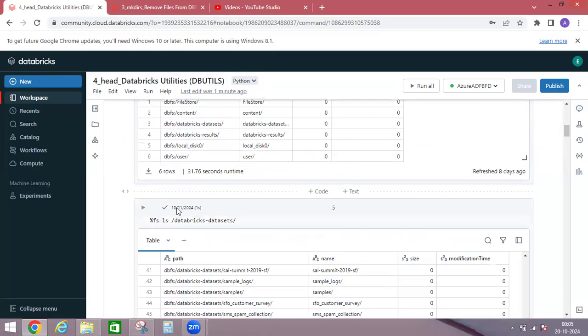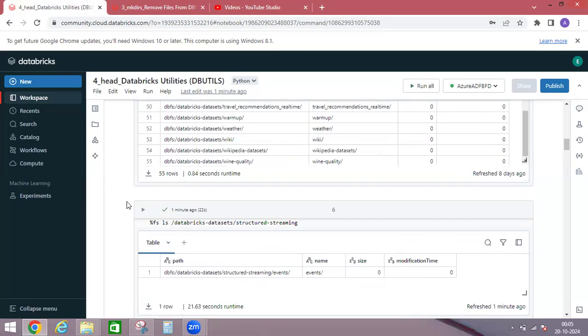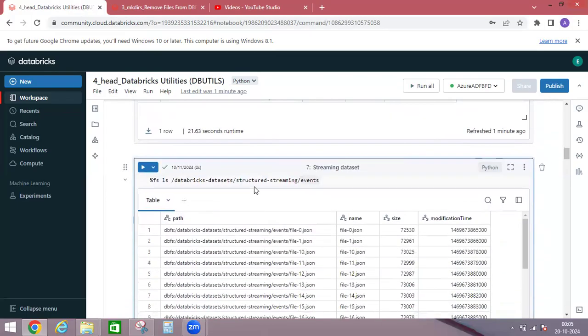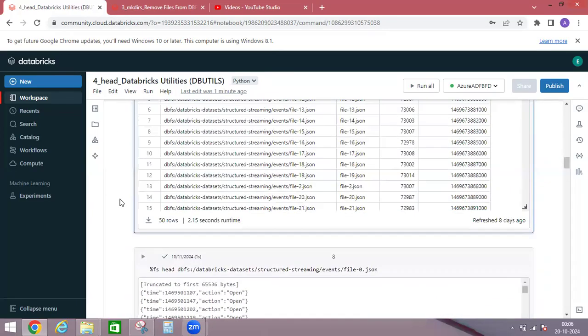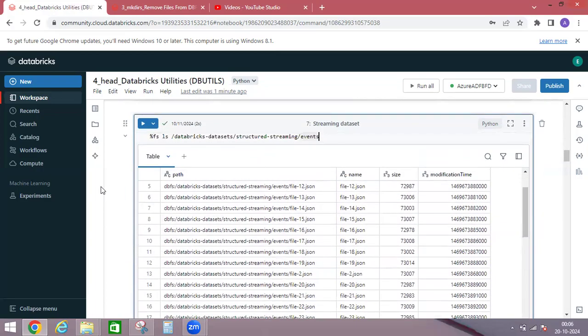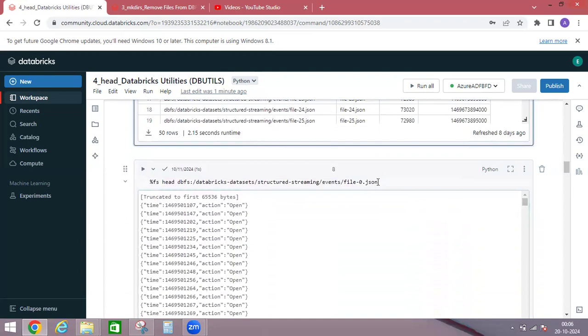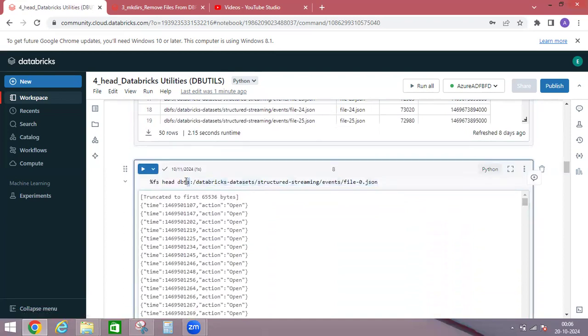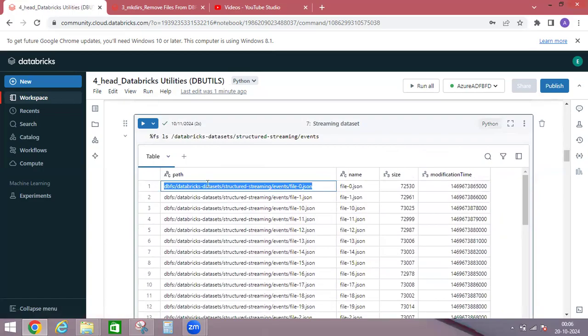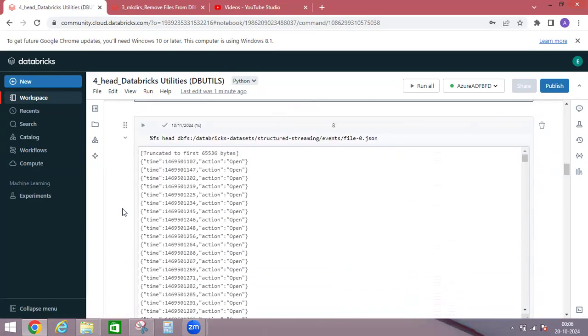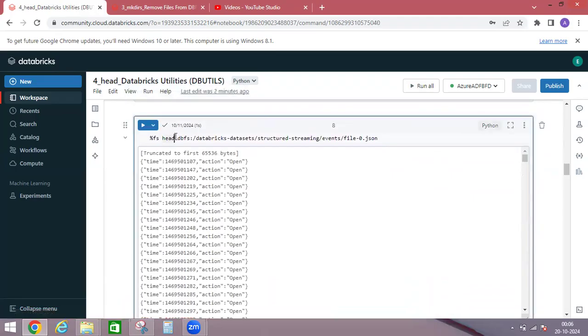So %fs, then databricks-datasets, then structured streaming, then the events folder, and under the events folder we have this many JSONs. In this, I am taking the first JSON. This is our path; I got it by double clicking and copying. What I want to do here is use the head function. So I used %fs head and pasted whatever I copied.